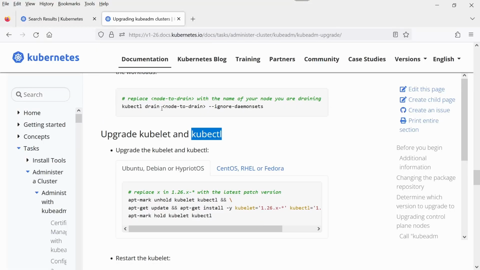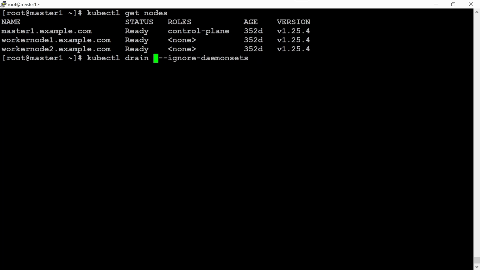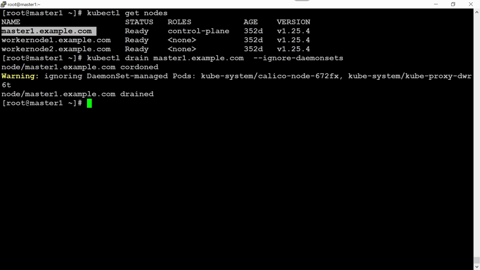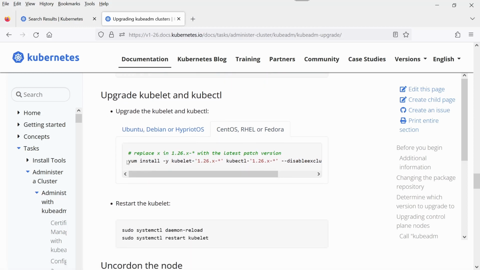Now kubectl drain node name hyphen ignore daemon. Let me copy this command and paste it over here. Node to drain, and here I mentioned master1.example.com. It says it drained. Now click on CentOS here and install the version that I want to use here.